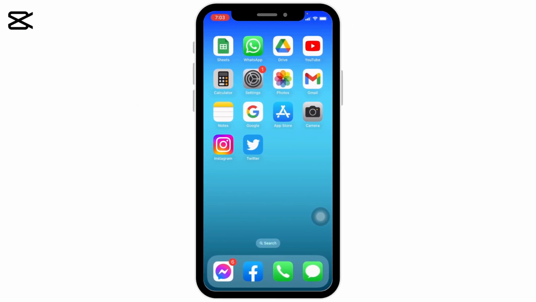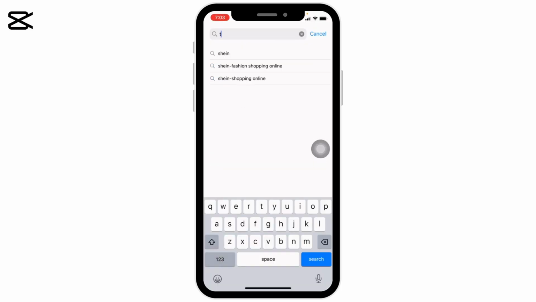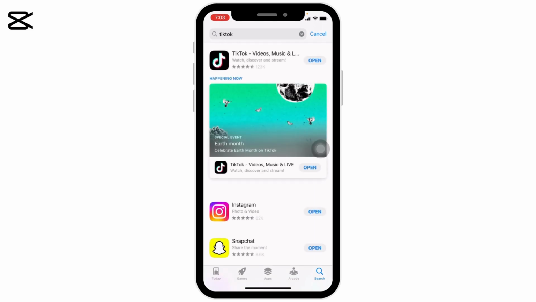Now let's jump straight into the process. Firstly, you have to make sure you have updated both the apps, CapCut and TikTok. For that, head towards the Play Store or App Store. Now search for TikTok first and check whether you have updated your TikTok to its latest version or not. If you find the option of update over here, tap on it and update your TikTok to its latest version. As mine TikTok is up to date, it is showing the option of open.